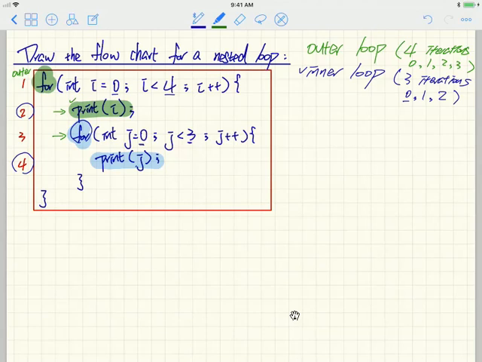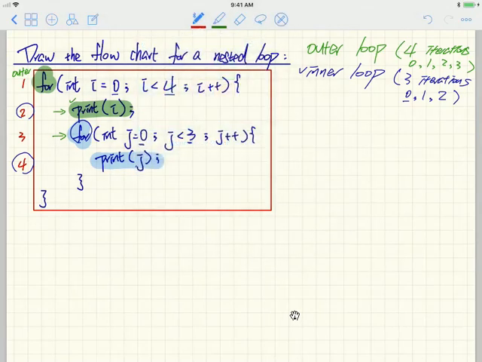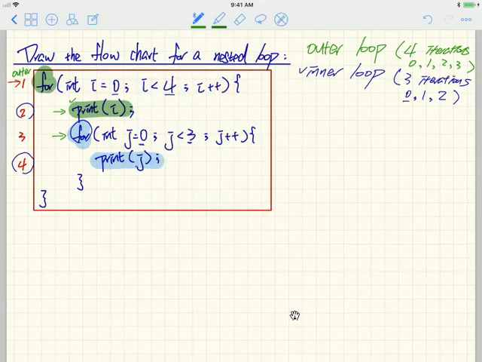Let's see. So now let's try to draw the flow chart over here. Let's imagine that if you put a breakpoint in the beginning of this for loop in line number 1, the first statement that's going to be executed is the initialization for i, right? So let me just start from here. I'm going to use the green first. So we got integer i is assigned to 0. That's going to be the very first statement to execute.